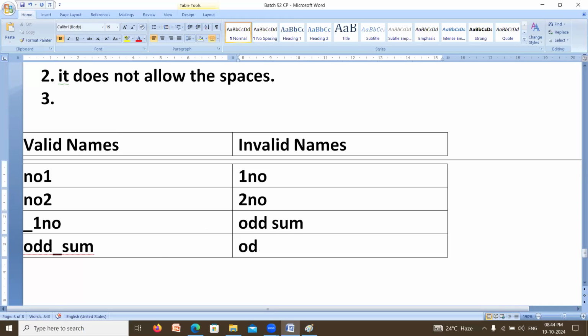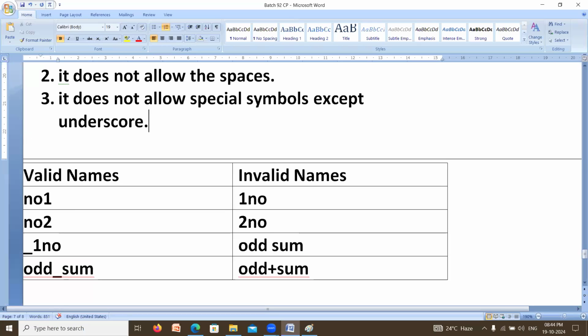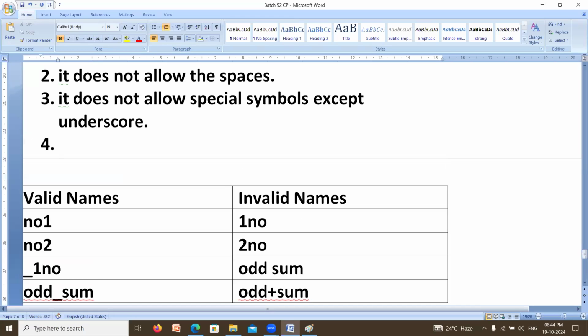Now it is also invalid. Odd plus sum, it is invalid. Why? Because it doesn't allow any special symbol except underscore. Underscore only is allowed. It does not allow special symbols except underscore. Underscore only is allowable. Remaining all are not allowable.